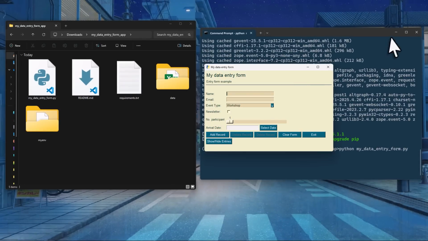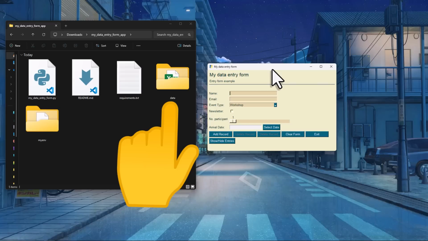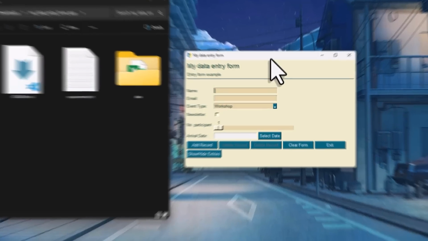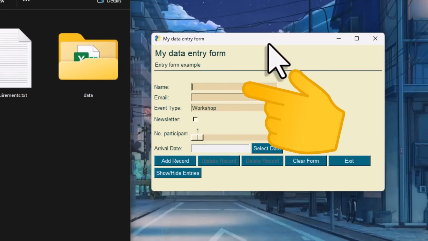Once you hit enter, two things will happen. First, you will see your entry form popping up. And second, a new data folder will be created, which includes a new spreadsheet. But before we check out the spreadsheet, let's take a look at the entry form. Here you can see the app title, the description, and all the fields we added, and a couple of buttons.